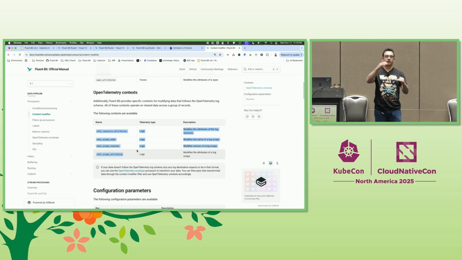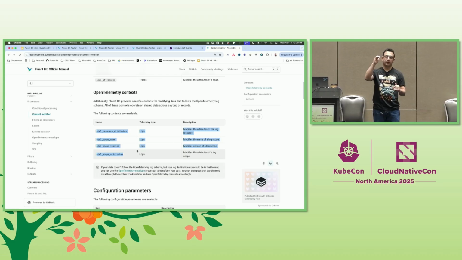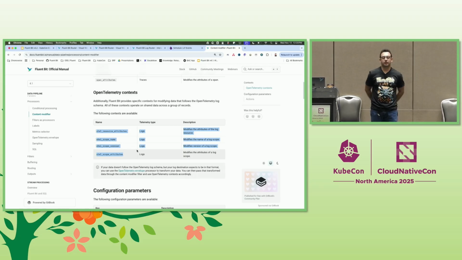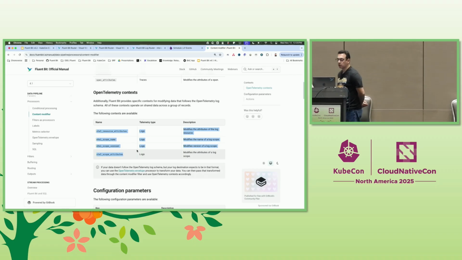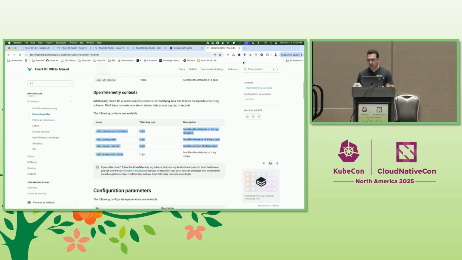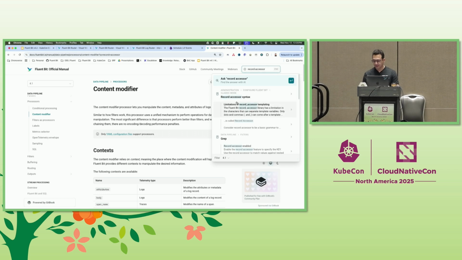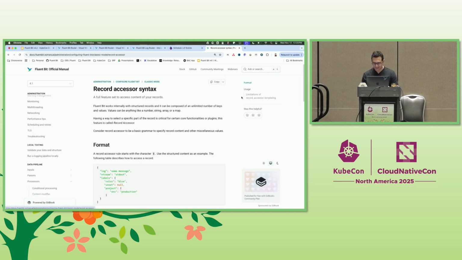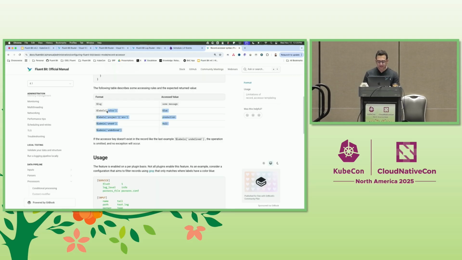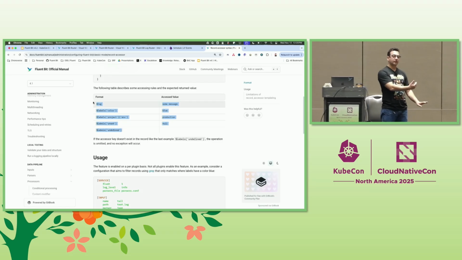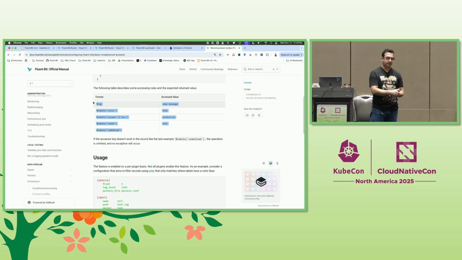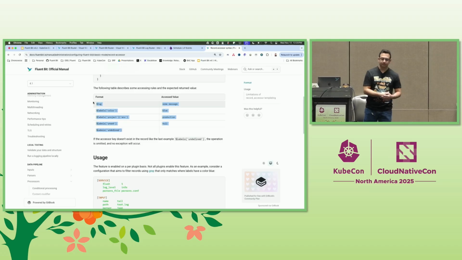Okay, so the question is, if you have a structure with different depth levels, if you can remove a certain key from there. Yes, it's possible. With content modifier, you can do it. And the way to express where that key is, is what we call a record accessor. Thank God Wi-Fi is working today. So with the record accessor, you can define how to enter certain levels for objects or arrays. All right. Thank you. We'll give it a try. Welcome.